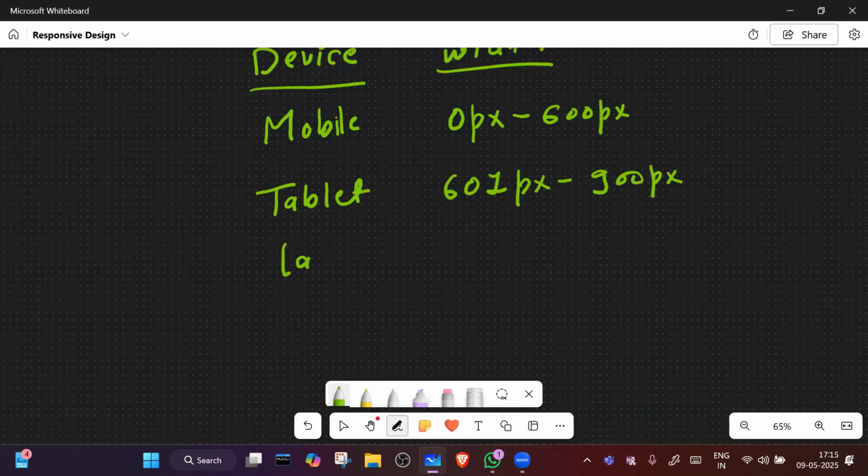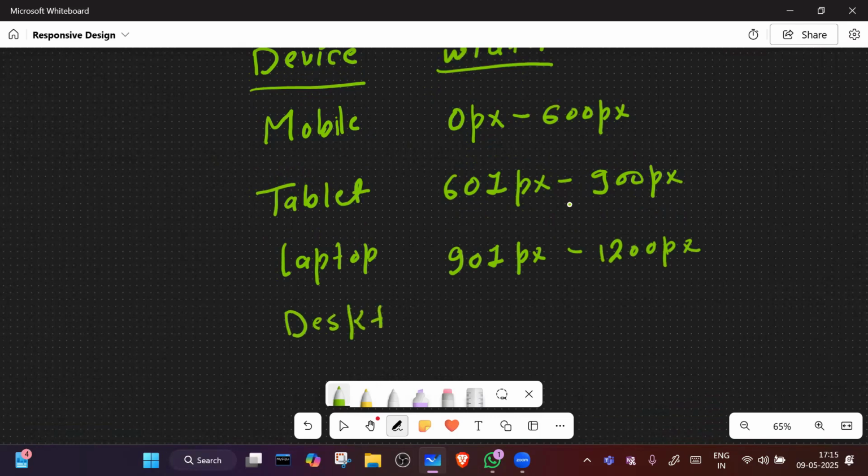Then let's suppose this is a laptop. The screen size will be 901 pixel to 1200 pixel. Then if it is a desktop, or we can say TV size, the size will be around 1201 pixel and up. If it is going more than this, it is considered as desktop or TV size.